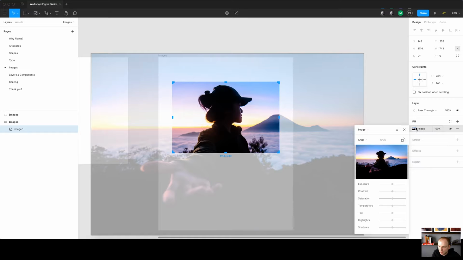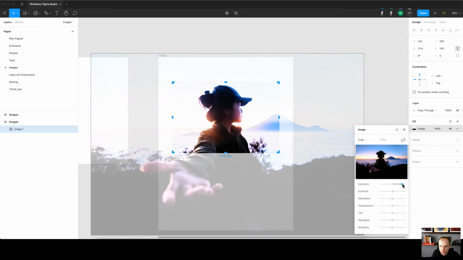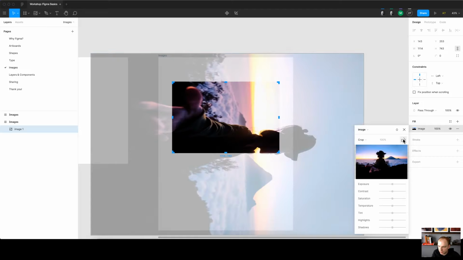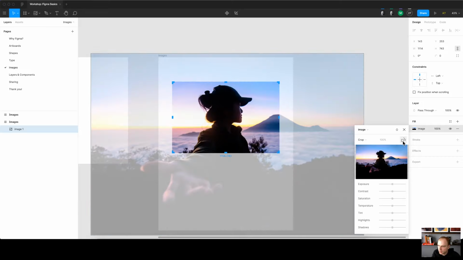And by going here into the settings, you also have some basic image adjustments. So you can change exposure of the image, you can change the contrast, you can change saturation. So if you want to have a black and white photo, you want to modify saturation to 0. Temperature, highlights, shadows. So all the settings you can use here. Here you can also rotate the image. I never even use this setting.